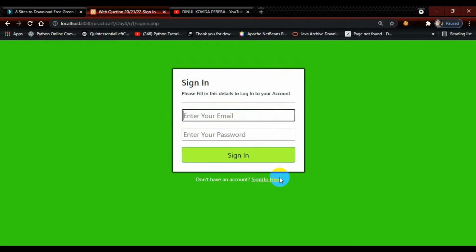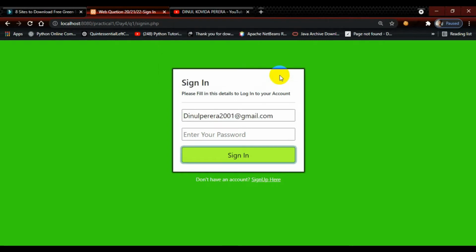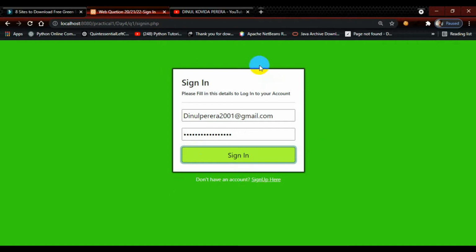Okay, now I am going to click on the sign in button and I am going to give my email. This is my email, and if I click on the sign in button, it says to enter my password, so I should enter my password. So I will click on this OK button. So all the fields were validated, as we can see, using the prompt.